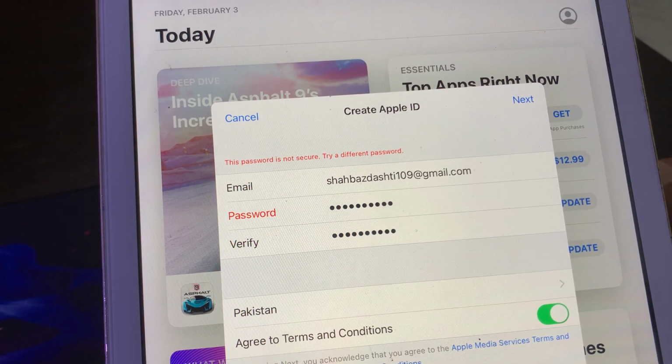Today I'm gonna show you how to fix "This password is not secure. Try a different password." If you are creating a new Apple ID on your iPhone, iPad or any other Apple device and facing this kind of problem, let me show you guys how you can fix this problem and create an Apple ID account.